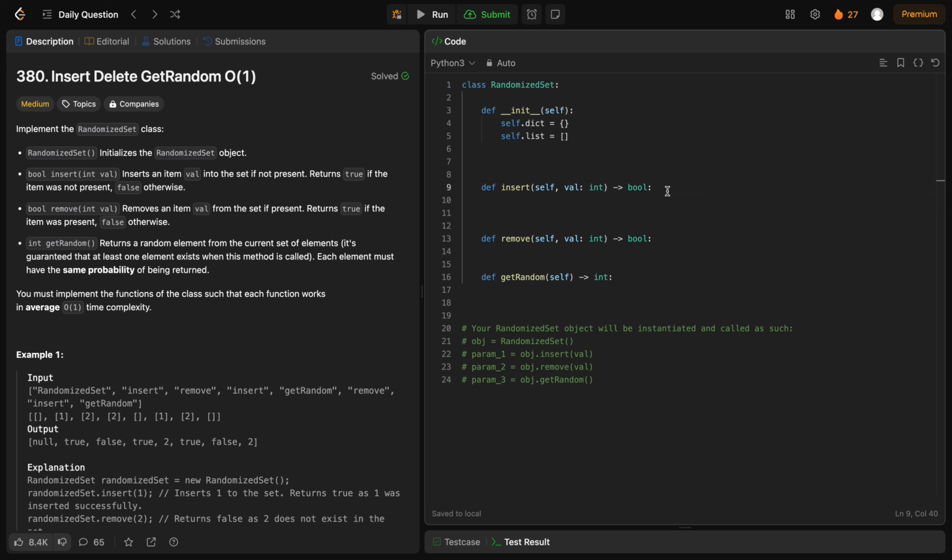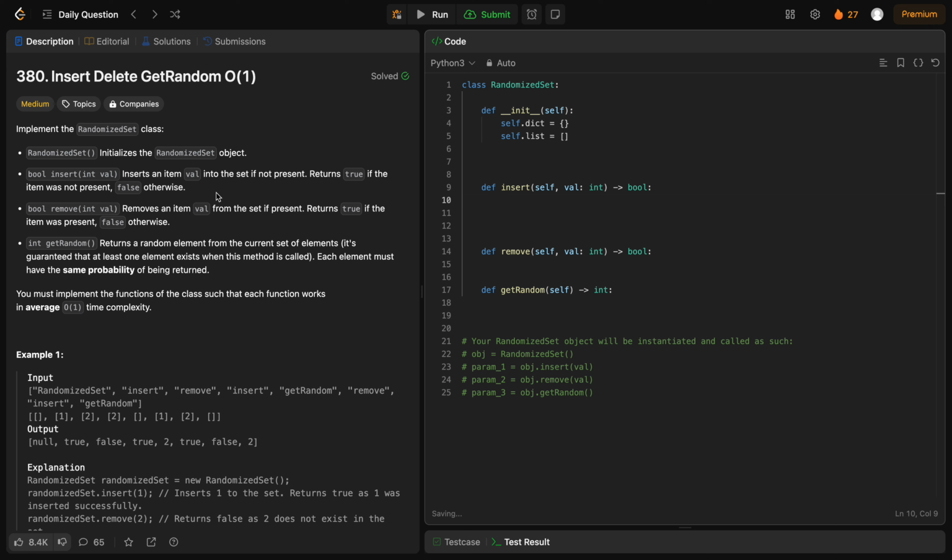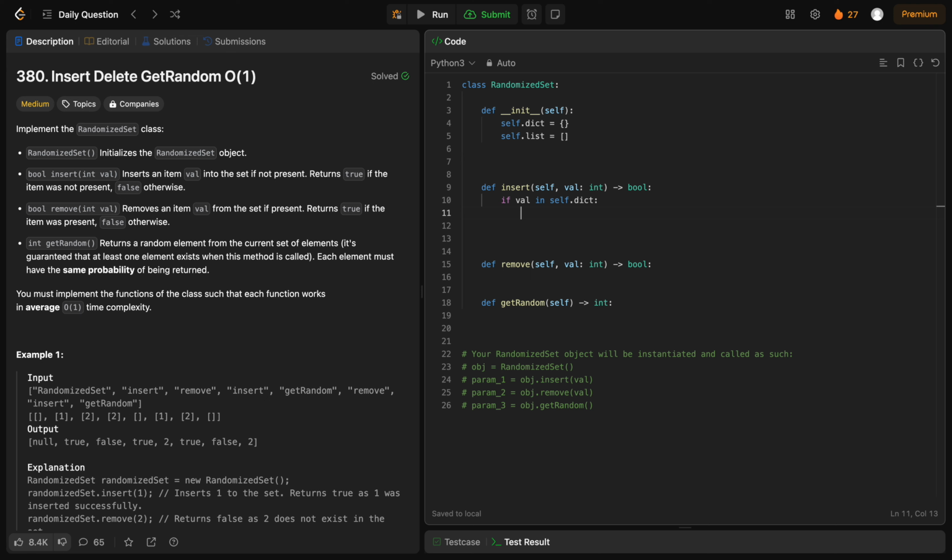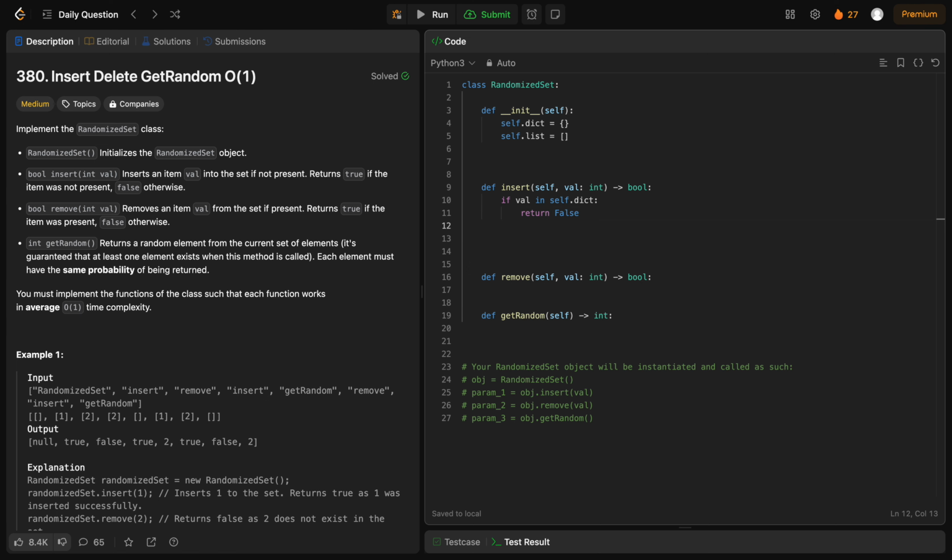So let's go ahead and work with the insert for now. Insert an item val into the set if not present. So how do we check if it's present? We would do if val in self.dict. This checks if it's present. If it is present, then we would just do an early return of false. Now we know that down here, it would not be present.